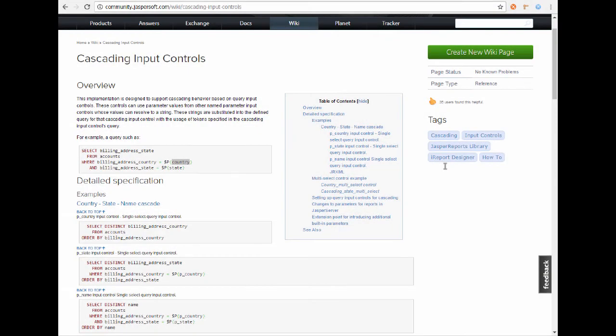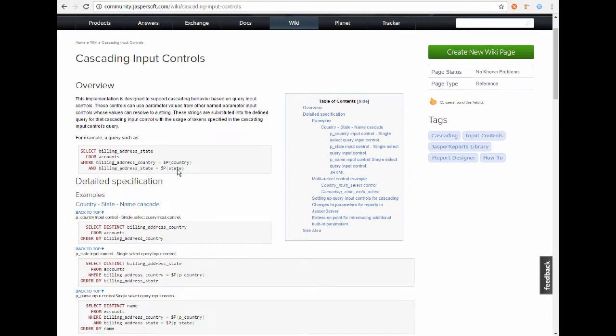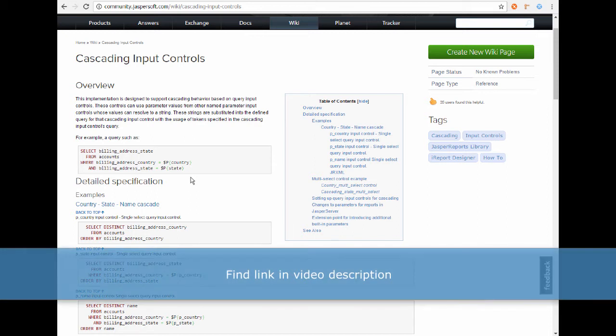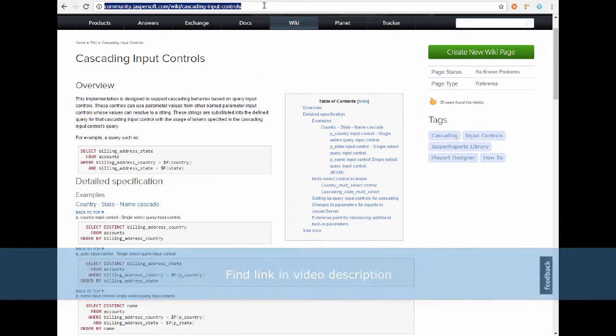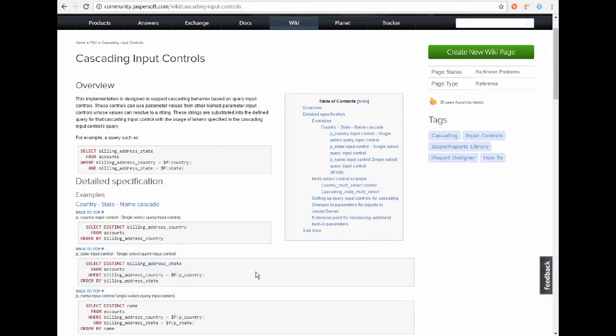Let's look at cascading input controls in Jaspersoft Studio and JasperReports Server. On the screen I have our sample wiki page that describes a very common scenario of country and state cascading. This wiki page is available at community.jaspersoft.com/wiki/cascading-input-controls, as you can see up here. I'm going to go through this in a slightly different scenario as well.